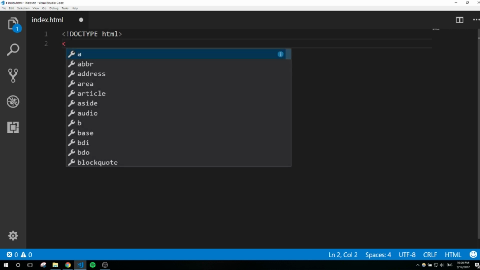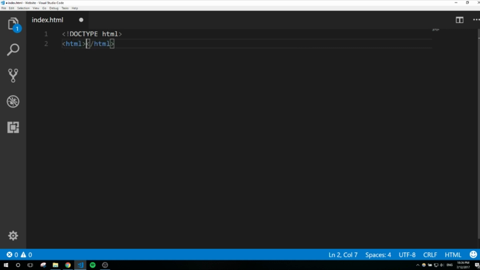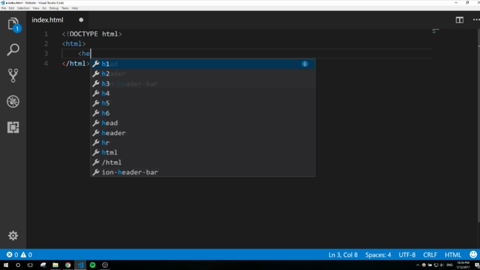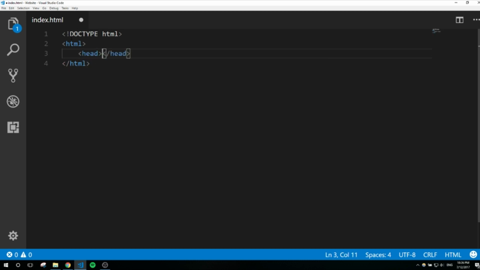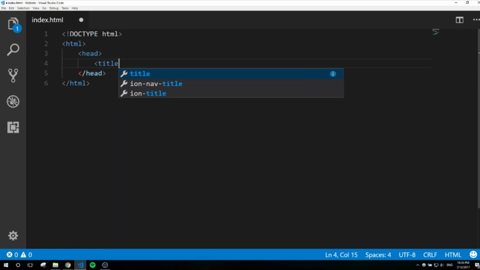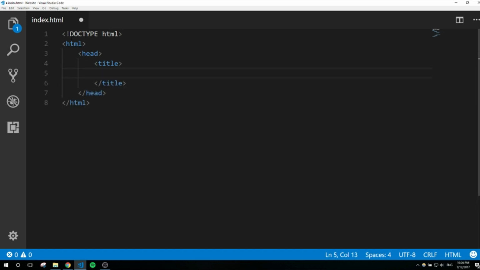Next, you'll want to create the HTML starting tag as such. Notice how I have a hierarchy. Next, you'll want to create a head tag. This will create all the header information, such as the title of the web page. You can name your title anything you want. We can name this First Web Page.